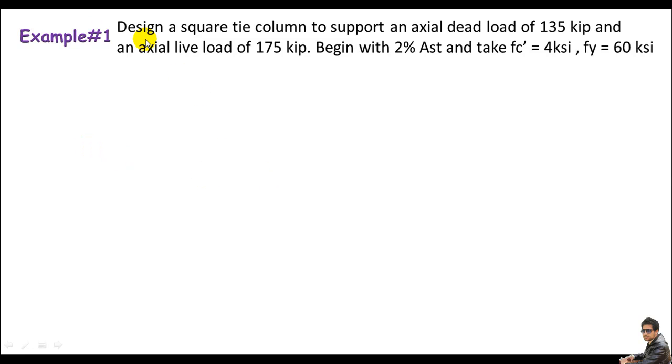Alright, so we are just asked to design a square tie column supporting an axial dead load of 135 kip and an axial live load of 175 kip. And also AST is 2% of the gross cross-section area of the column, and the strength of concrete is 4 KSI, and the steel strength is 60 KSI. So the terms of the example are clear and straightforward, so I'll come straight into the solution.